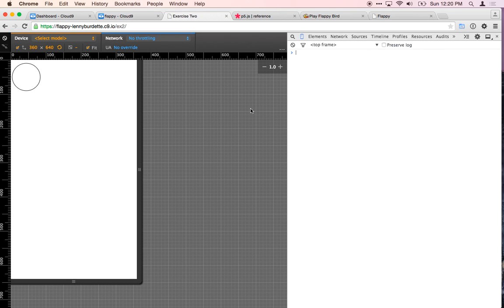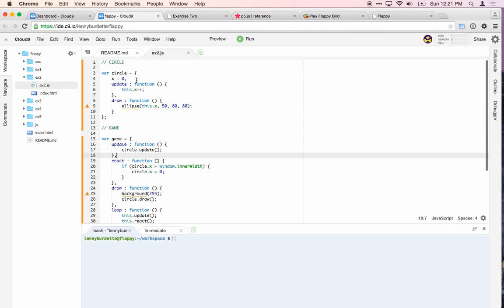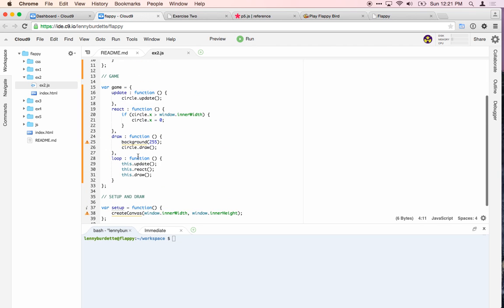So this actually shouldn't change anything. I just moved some code around, reorganized it, but it'll have the same effect. When it gets to the edge, the react function will decide, actually I need to move it back to the left side, and it will continue on. So you can have lots of variables with objects with update and draw functions, and they can have different properties for storing their X position, their Y position, the color, all sorts of things to keep track of what will actually be drawn on the screen.